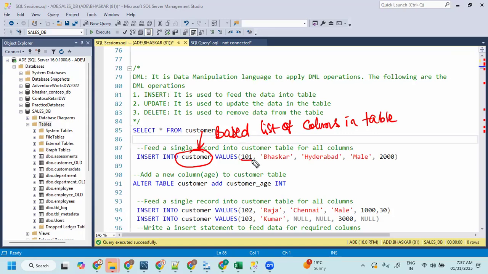So the first column is customer ID, so I'm passing customer ID. The second column is customer name. The third column is location, gender, and sales. I'm passing values for every column. This kind of syntax is going to be there many times. Of course, there are a few more syntaxes, I'll talk about it. Feed a single record into the table for all columns.